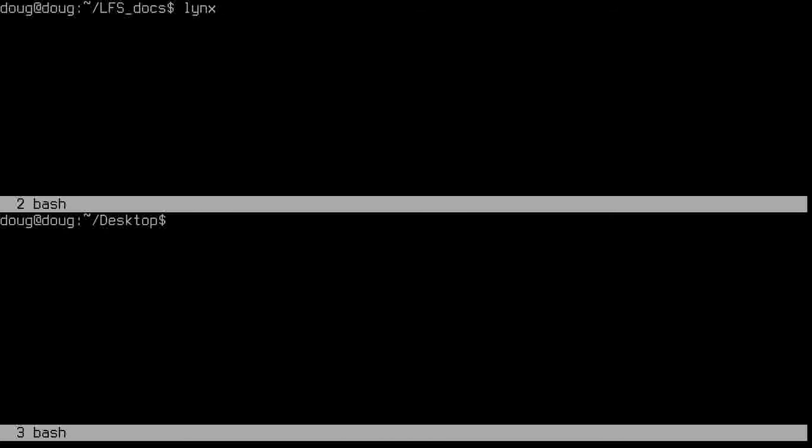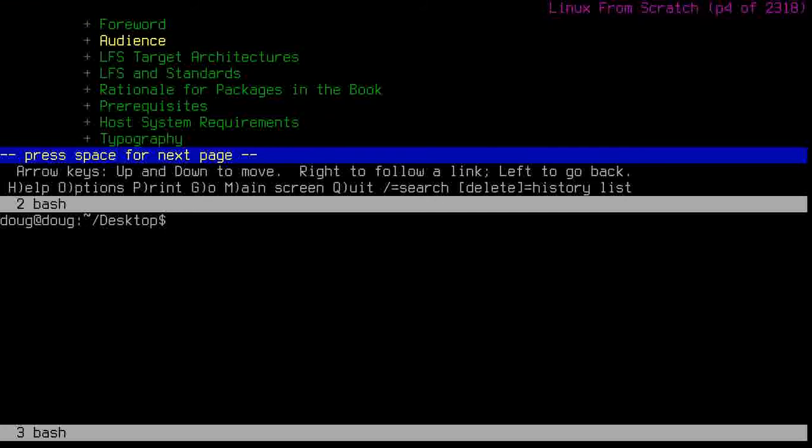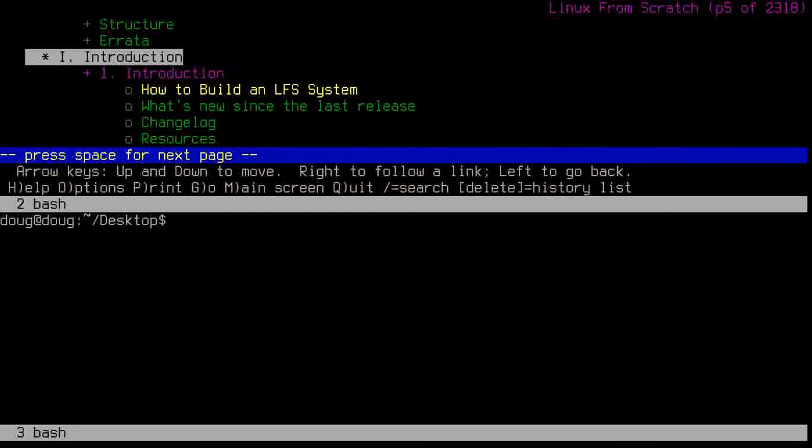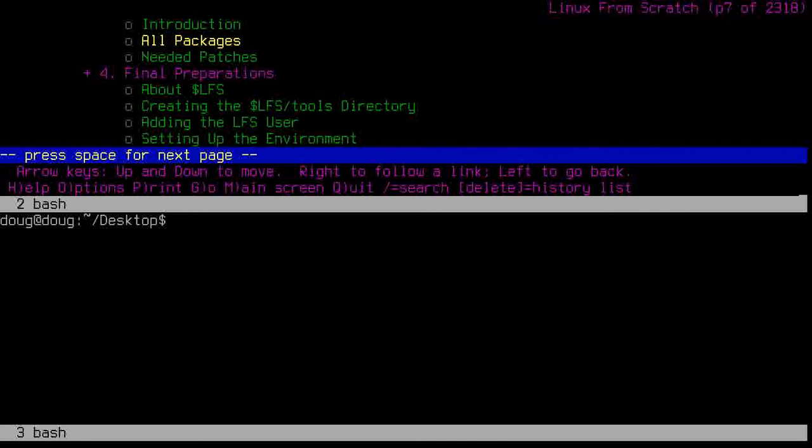So let's say links, and we'll say LFS book HTML. Okay. Hope you have yours around. If you don't have yours around, go get it, find it, do whatever. I'm going to use this for a second. Okay. So let's scroll down to creating partition, patches, all that stuff. Go right down here to adding the LFS user.